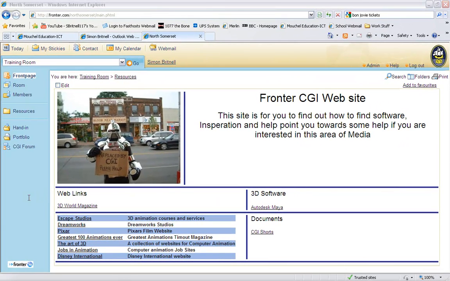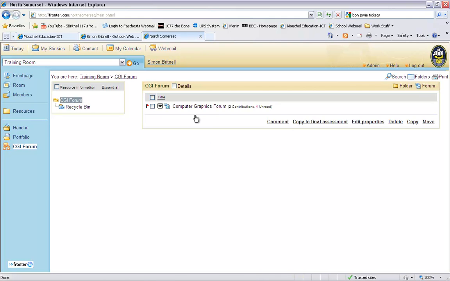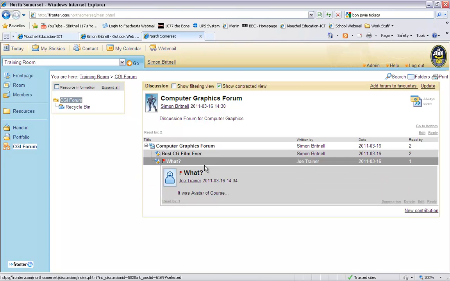Okay, I've logged back on as me, and I'll go to the CGI forum, and what I should see is obviously my forum. And I go to computer graphics like so, and you can see here you've got 2 contributors and 1 read, and there you go, there's Joe's response here to the film. I can click on it and say it was, and I can add another contribution, and so the process of building up the forum goes as you need to.